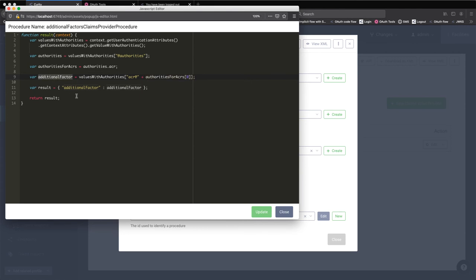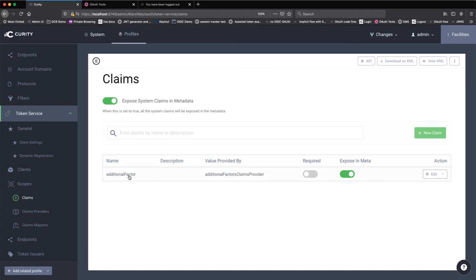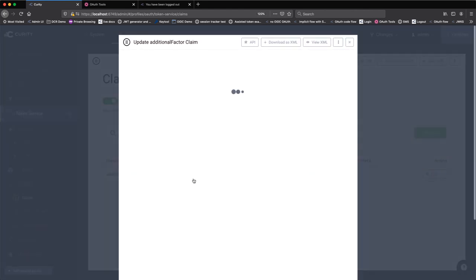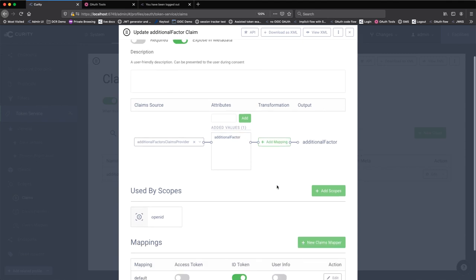So now I have that additional factor, and I return it in a JSON object that I create here by mapping that to a field called additional factor. So now I have this new source of claims, which is pulling from the authentication attributes, but doing some processing of that. So now I create a new claim, which I call additional factor. The source of this is the script claims provider, and the only attribute in there is the one that we're getting out of that JSON object that we just looked at, the additional factors property. It's not doing any value transformation.